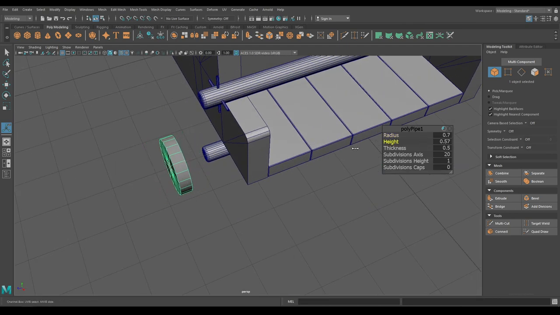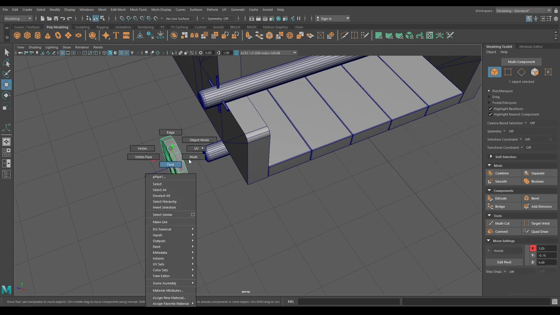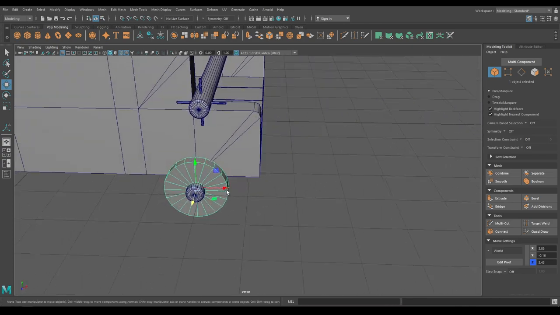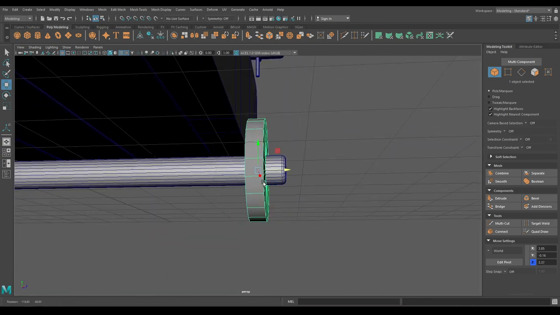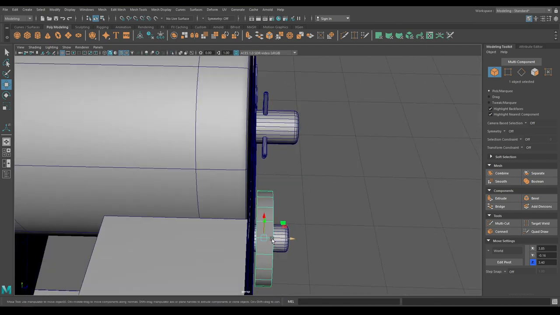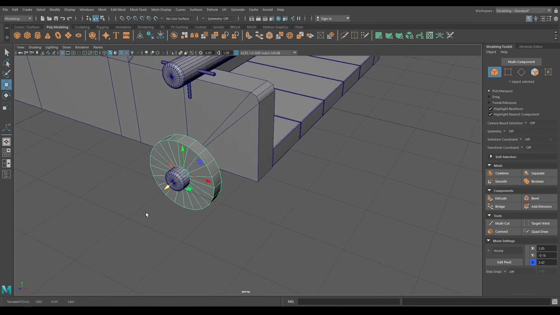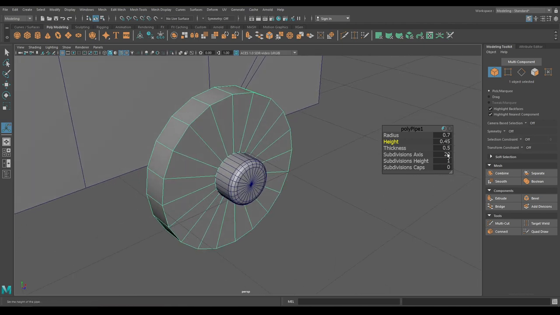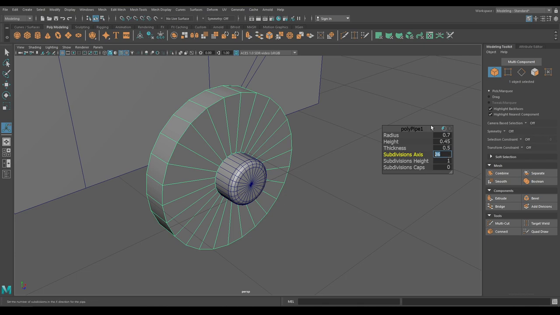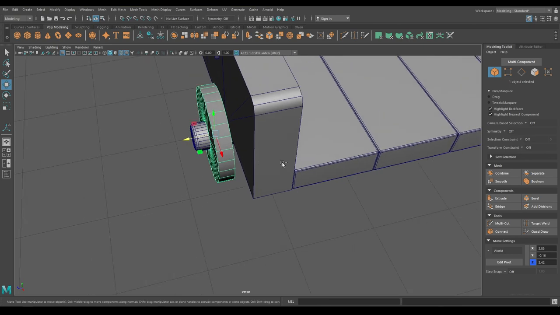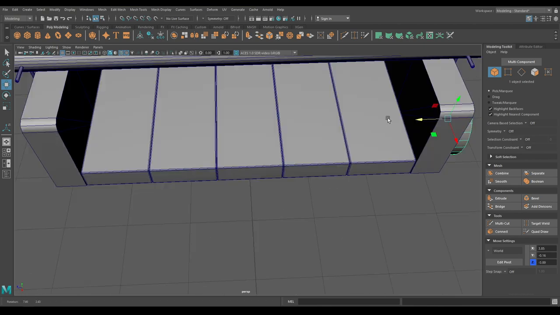And height to 0.45. Increase the subdivision axis to 26. Now select it and again create a duplicate and place it on the other side.